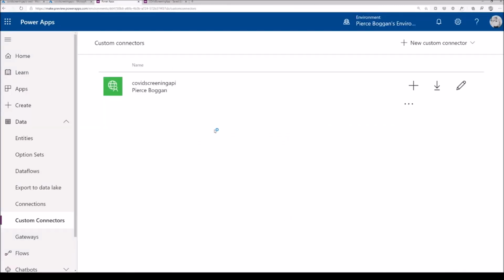So I'm jumping over into the Power Apps portal that Haley showed us earlier, and you can see that I've added this API in here under the custom connectors dialog.